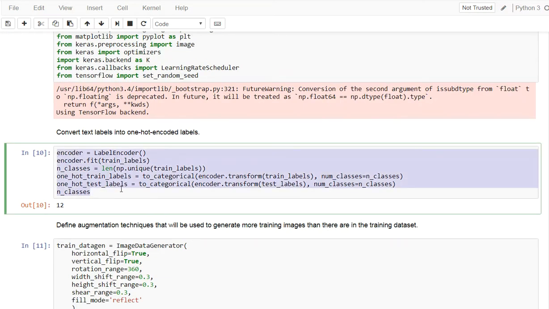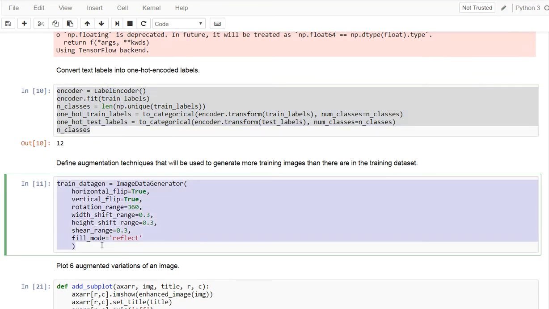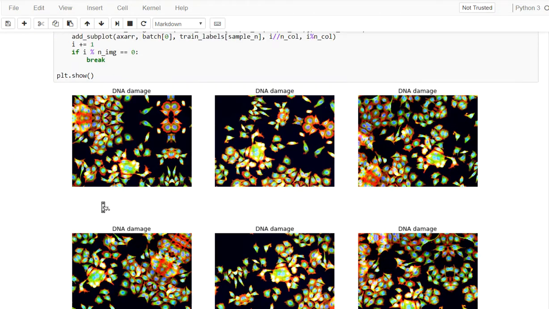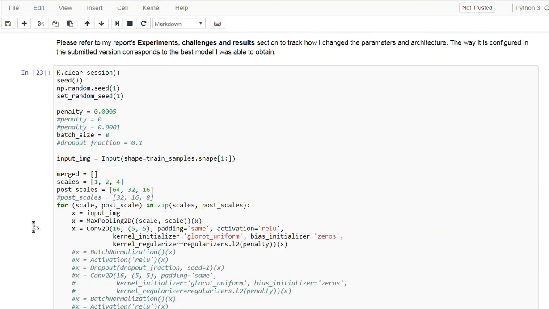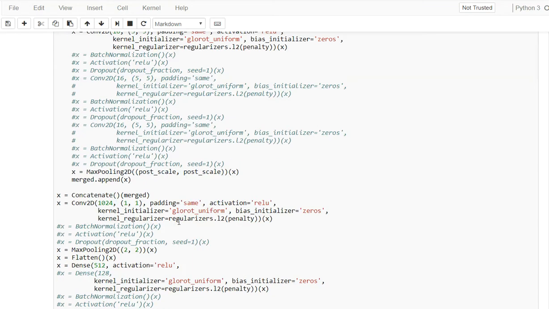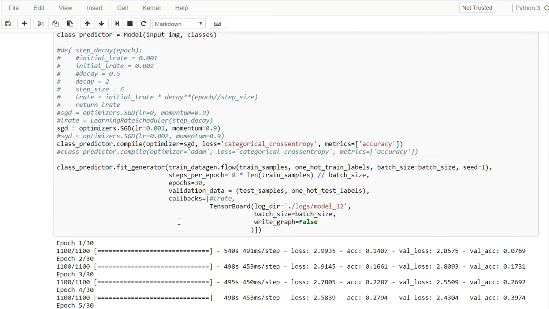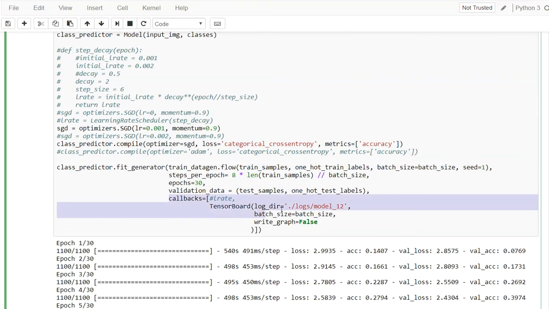Here I convert the labels to one-hot encoded labels and then define the augmentation techniques that I'm going to use. And plot augmented variations of an image. Then I define the model's architecture and train it. The results of training are logged in TensorBoard using Keras callbacks, and the results are written in the subfolders of the logs folder.